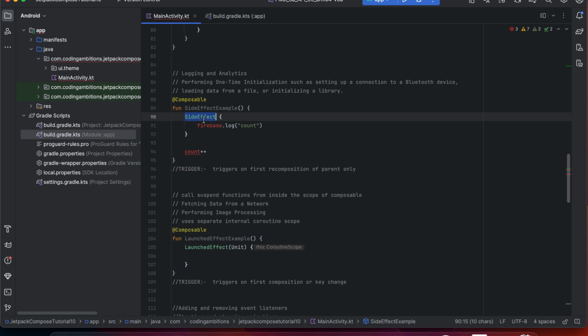Whenever this composable enters the composition for the first time, it will be called. So it calls the first time when its parent composable, the composable inside which it is being used, enters the composition. We can say this composable's parent is this composable, right? So when its parent composable is recomposed, it is called at that time, right?